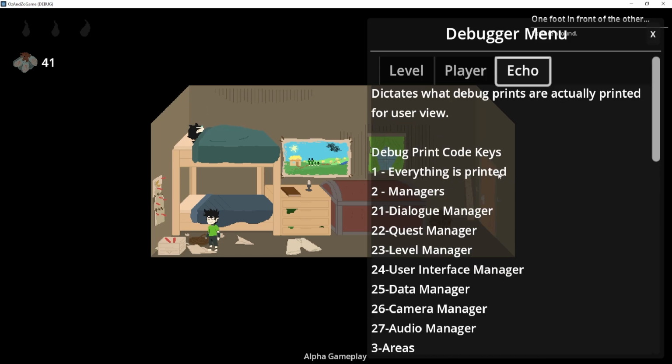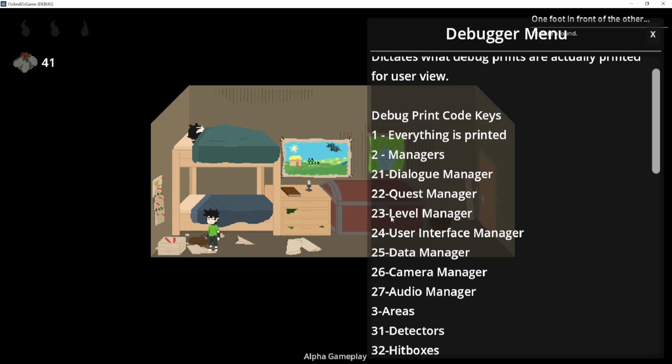And then the last thing is this echo function that I created for the debugger. The echo function pretty much will check every time I call the function, it will check this code key that I've included. Every function has an array of code keys. So let's say, for instance, when I'm switching levels, I'm using the level manager to do so. So I would put 1 in case I want to print everything, so that will always print. And then I would put 2 for managers and 3 for level manager. That's when I'm calling the function.